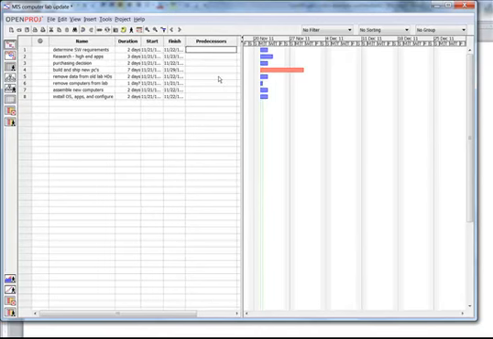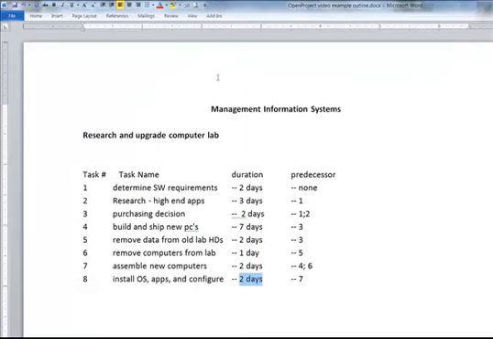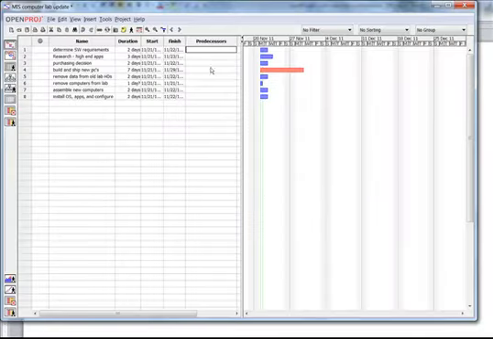Now for predecessors. This is where the critical path is important, and the whole project time frame is important. So for task number 1, no predecessors. For task number 2, number 1 is a predecessor. 1. Okay. Now you notice how it's shifted. So 1 has to be complete, then 2 can then be started.